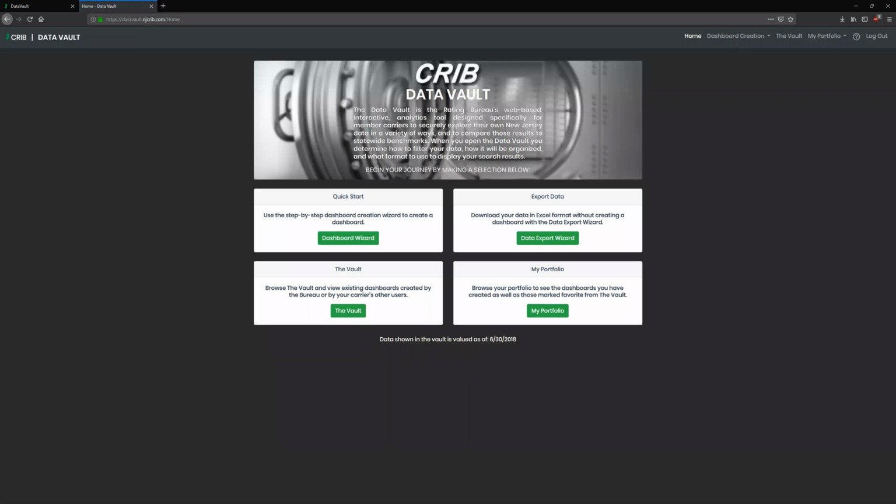When you first come into the Data Vault, you're presented with the landing page. The landing page is where you can access a variety of areas of the vault. Dashboard Wizard is used to quickly create a dashboard. Data Export Wizard is used to quickly export data from the Data Vault. The Vault is where dashboards that have been created and shared with your user are located. My Portfolio is where the dashboards you have created are stored. Each of these can be accessed via the navigation menus at the top of the dashboard. Additionally, there is a navigation button to the Help Center, which gives further help information about the vault.